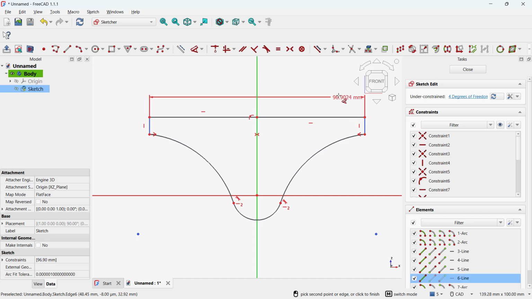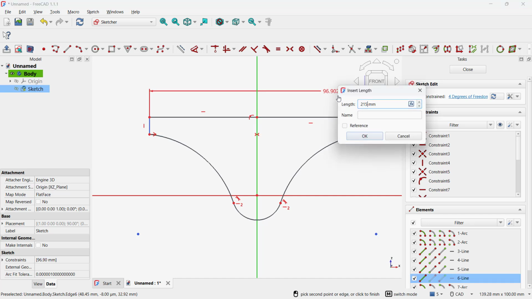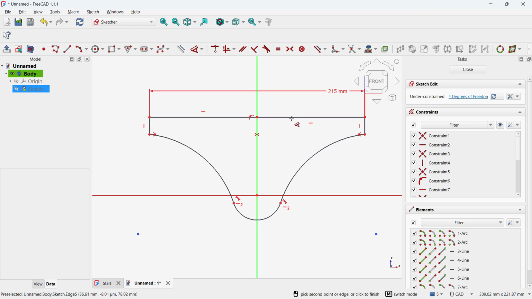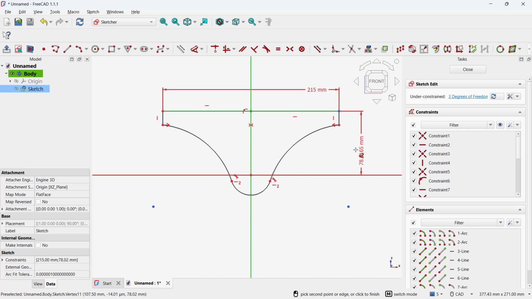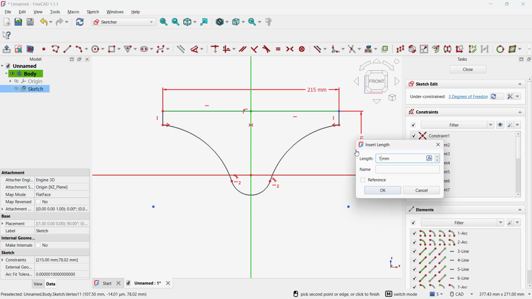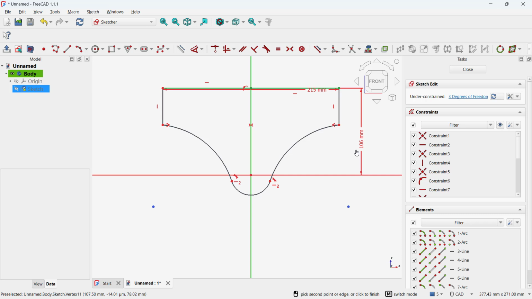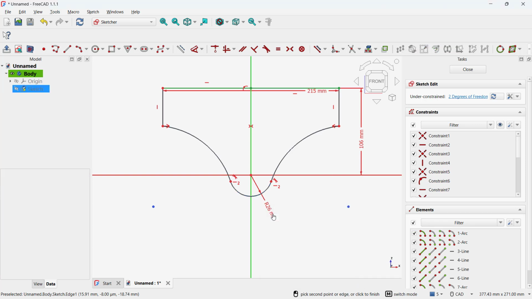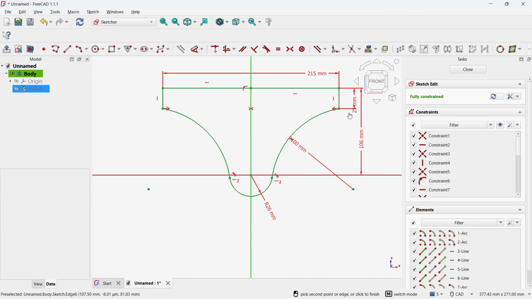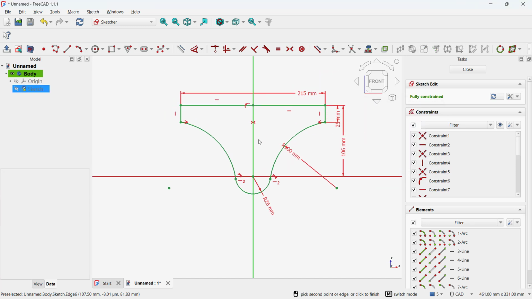Let's give the total length 215. Then the height from this. Then the height from the top is 106. Here the radius is 26. Then the arc radius. This is 100. Then this length is 25. Okay, so our sketch is fully defined.